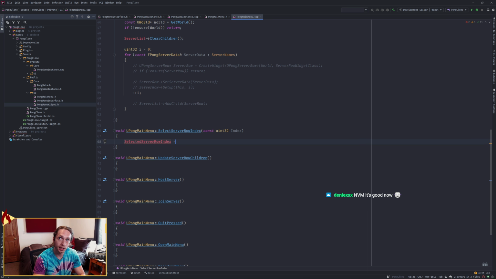Auto row. Let's not do that. Use Pong server row pointer. Row is equal to cast Pong server row, server list get child at the index. Comment it out because we don't have the server row yet.